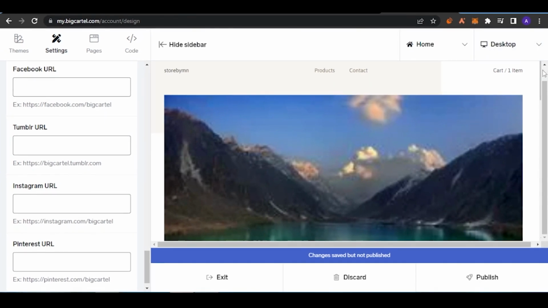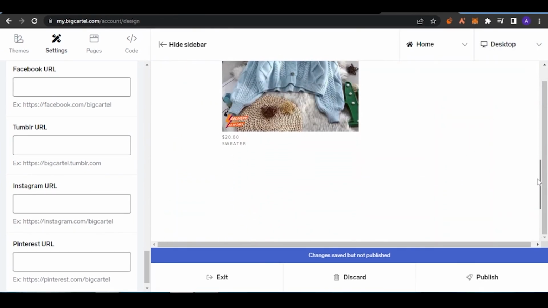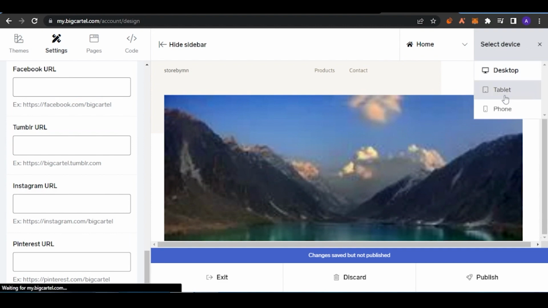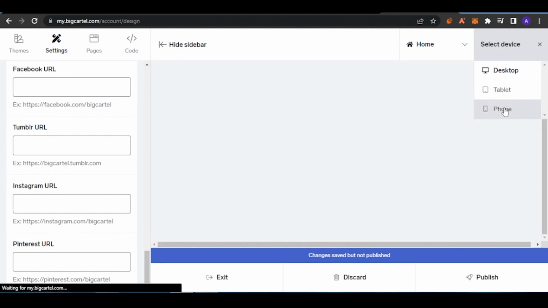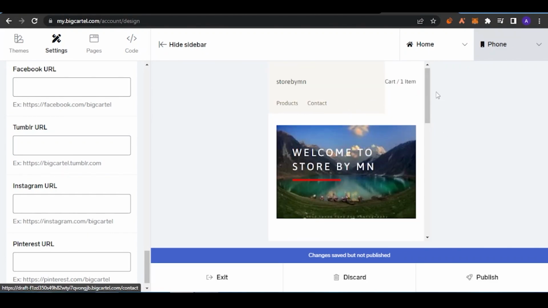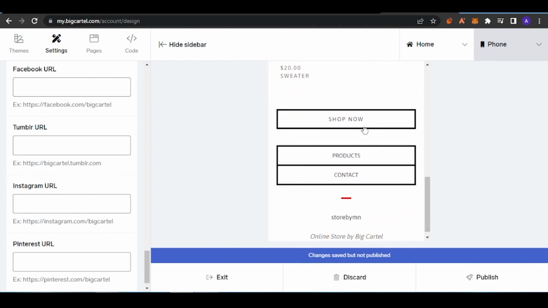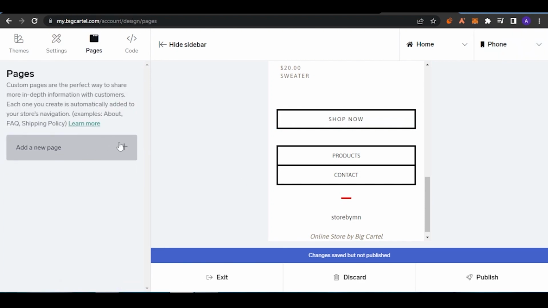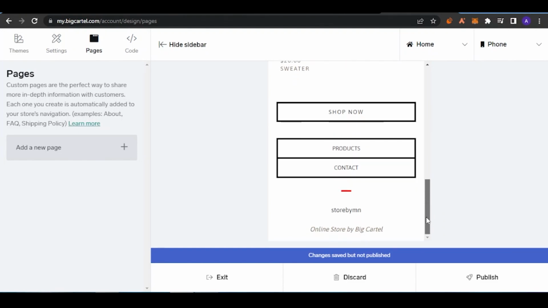And you can see that if your store is something that you like, if it is up to your liking, you can just go on and change the view to mobile phone if you want to see how it's going to look like in the mobile. And as you can see, welcome to store by MN, and the contact us and products are here. And you can see this is basically the featured items, shop now, products, and contact. So you can add more pages as well if you want to add a page like winter products, summer products. Contact us page is already there. If you want to add something else, you can just go on and add a new page.